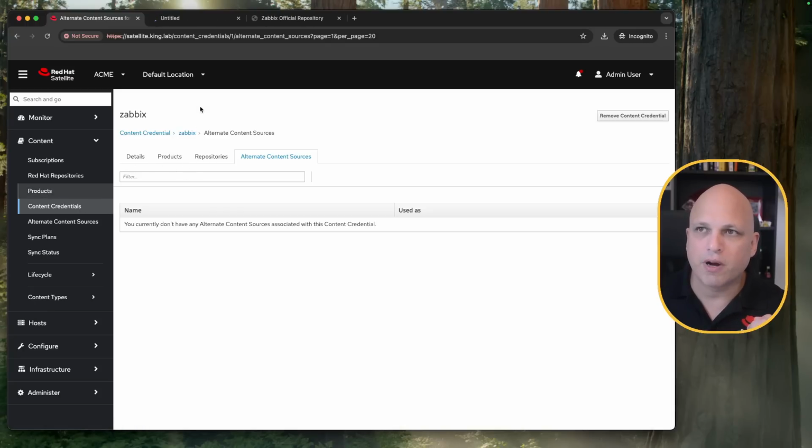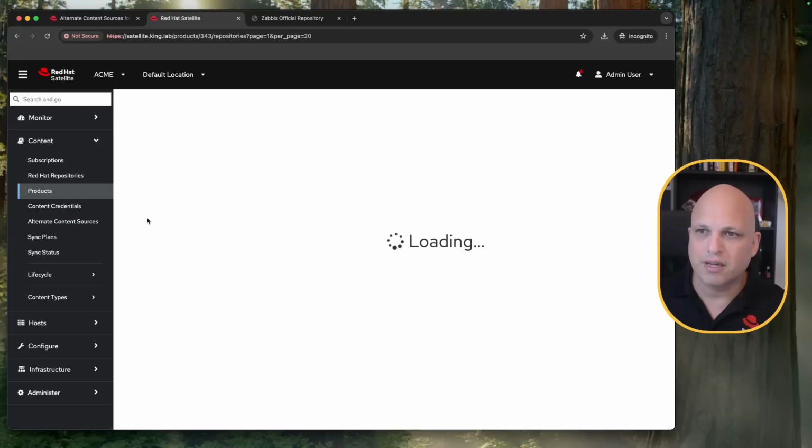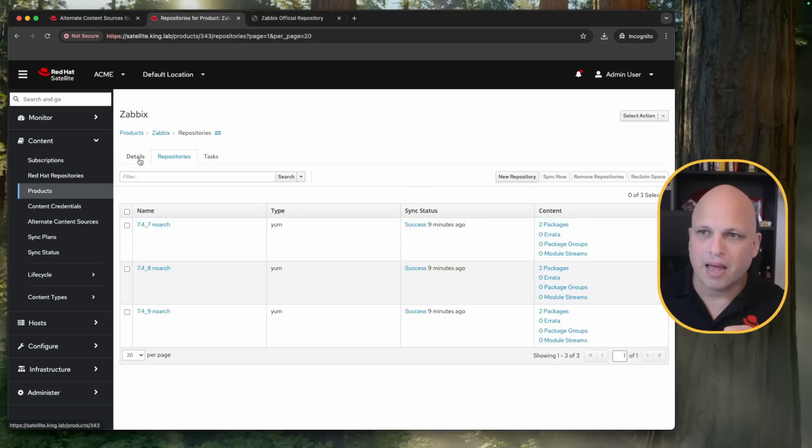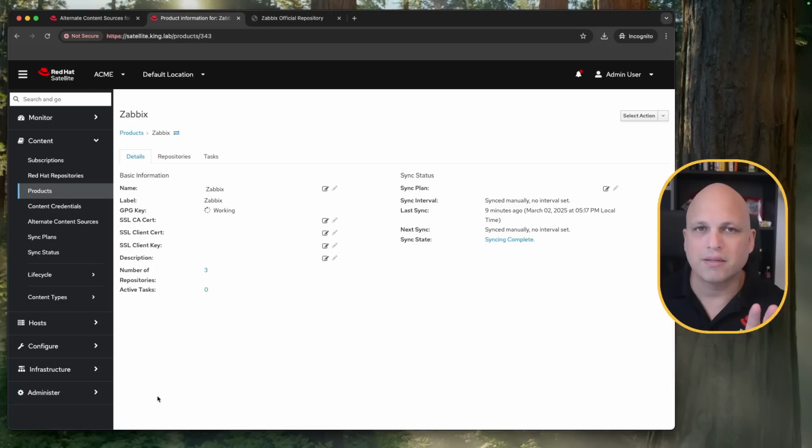Let's open the product here in a new tab. This is the Zabbix product. I can click over there. I can click on Details. You can see GPG key over here. It is empty. I can click on the drop-down menu. Zabbix. Voila. That's it. Simple.